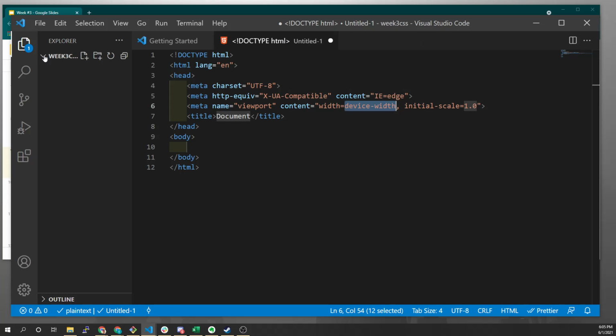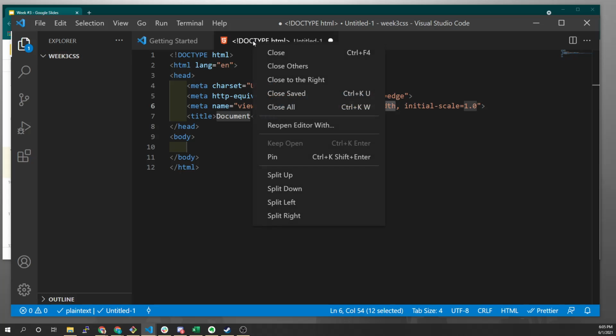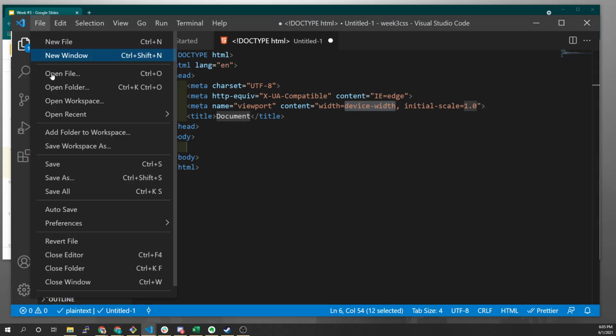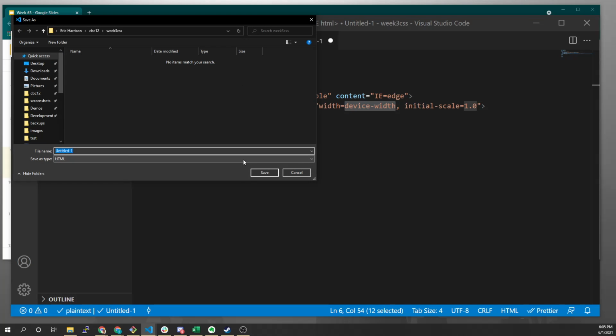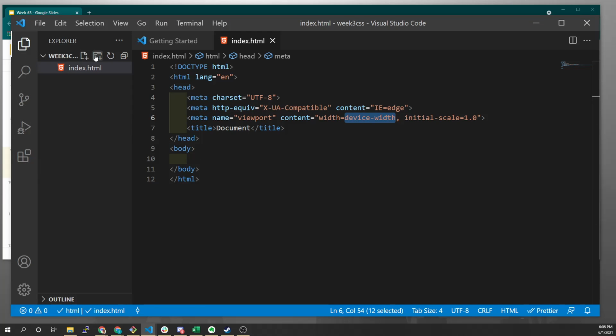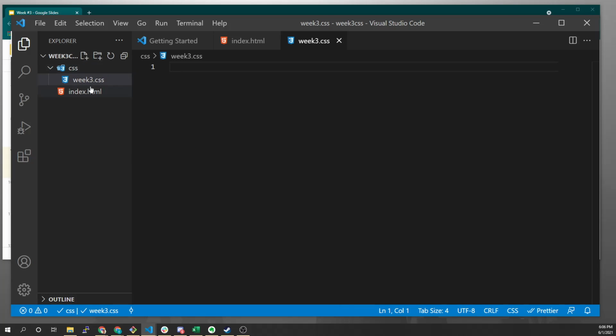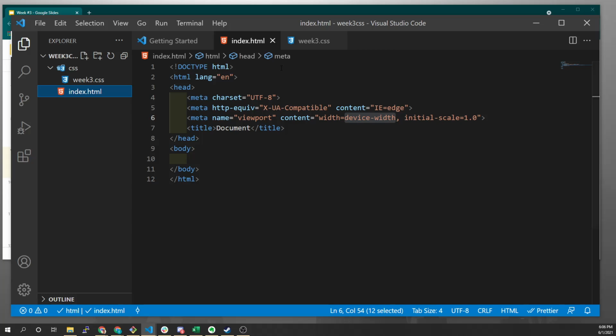I need to save this. Okay. File, save as, index.html. I'm going to make a folder in here, CSS, and I'm going to make a new file called week3.css. Great. So everyone tracking? We're all right here, caught up. We've just created a blank project.